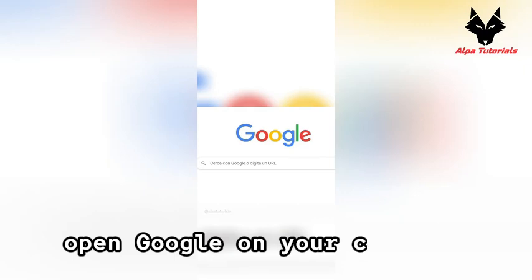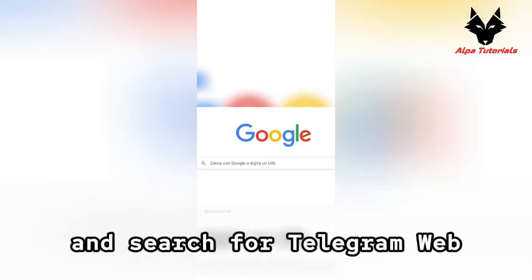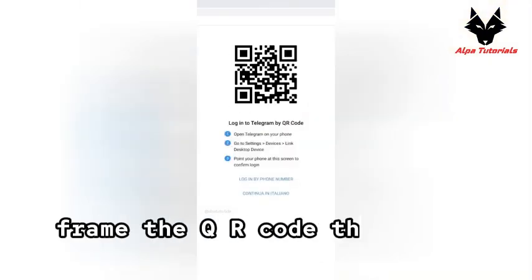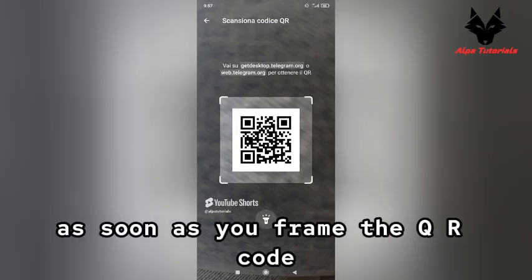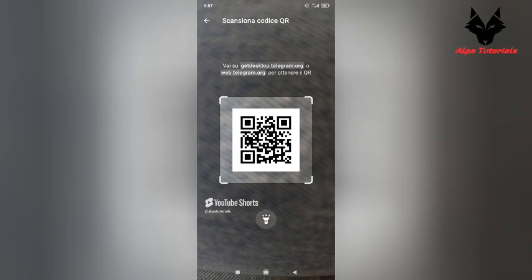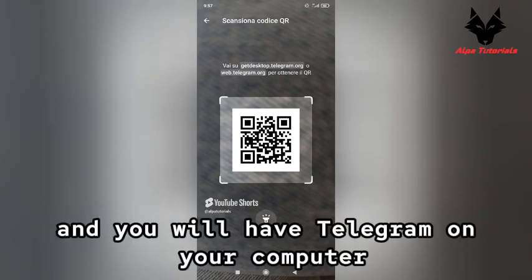OK, now open Google on your computer and search for Telegram web. Frame the QR code that comes out on the screen. As soon as you frame the QR code, the connection will occur. Wait a moment and you will have Telegram on your computer.